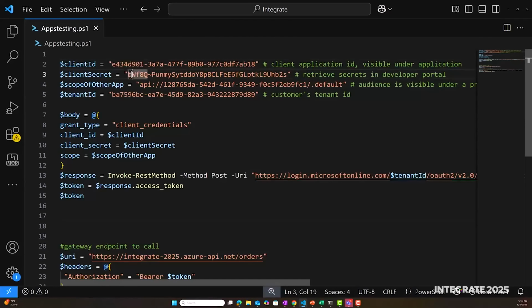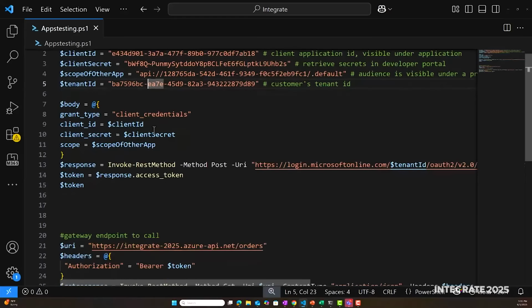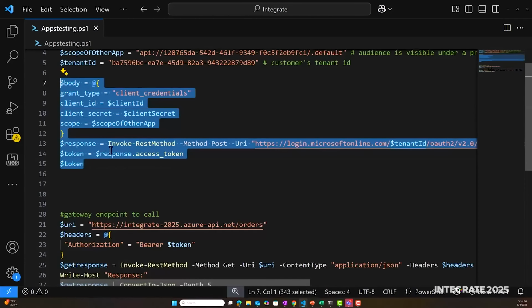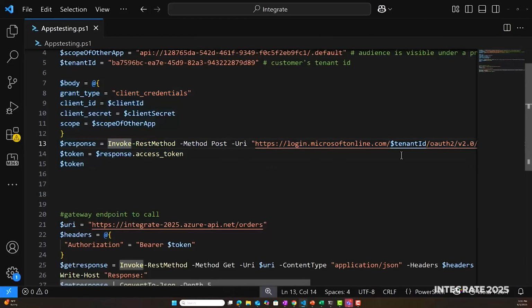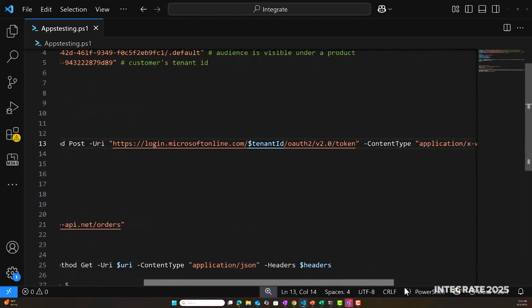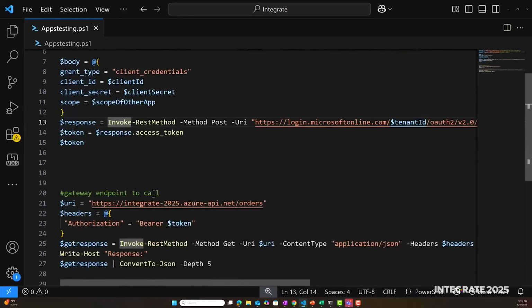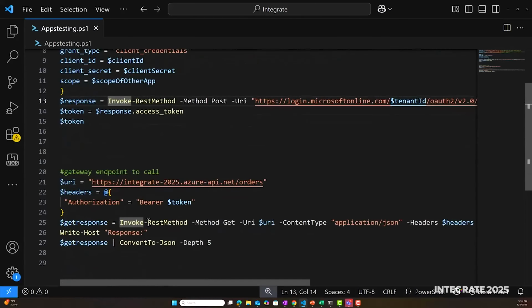So I've got my client ID and client secret, which I just retrieved from the portal. I have the tenant ID and the scopes, the scope of the backend product and the API that I need to access. So the first thing I do is to retrieve my OAuth token, which I set up here. And once I get the token, I will use the token to call the gateway. So it's a two-step process. Let's go ahead and do that.